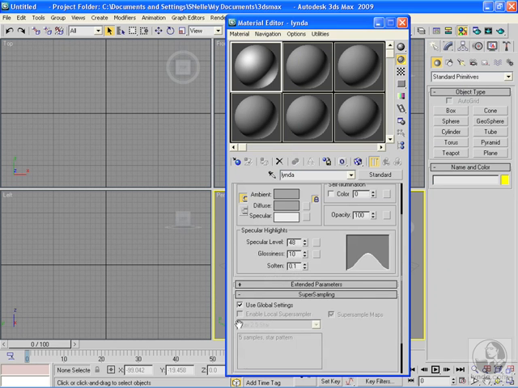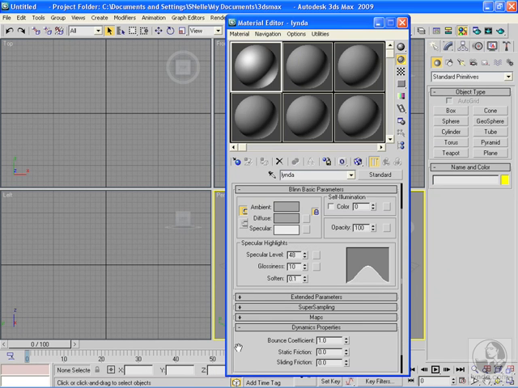A little further down, we have a category called Dynamic Properties. Now, these controls allow you to set up physical attributes like elasticity and friction to an object when you're doing something that's referred to as a dynamic simulation. Now, that's a special effects term that would be used for maybe making a ball bounce correctly, or having it accurately respond to coming into contact with something else in the scene.